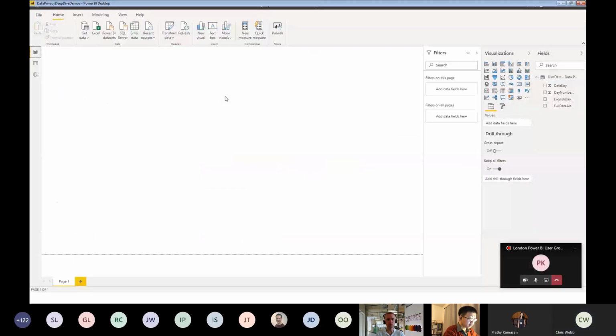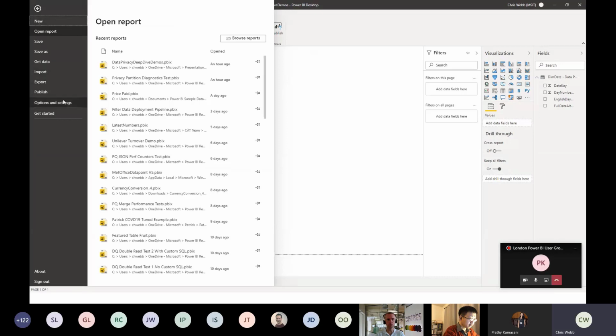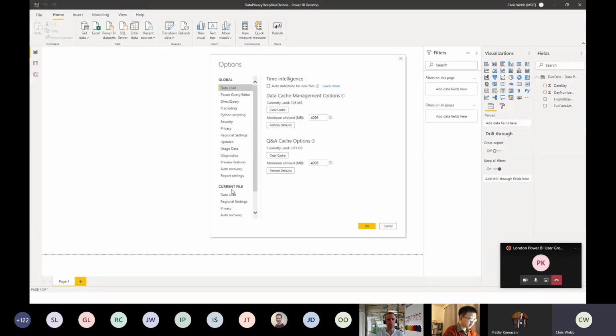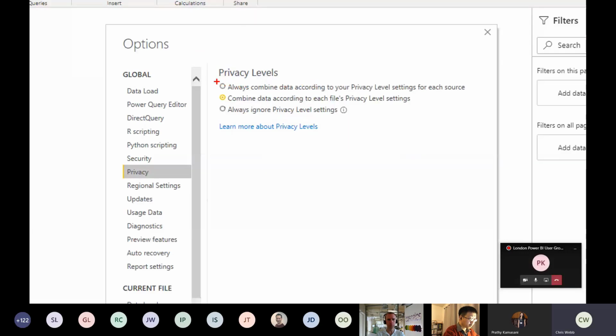So if we go back to Power BI Desktop, there are some settings in Power BI Desktop that can control whether data privacy checks are turned on or not. So if you go to the options dialog, you'll see that under both global and current file, there are privacy tabs. So under global, you've got how Power BI Desktop always applies data privacy checks. There are three options here. First of all, and the default that's set is always combine data according to your privacy level settings for each source. This always applies data privacy checks. Personally, I would say you should leave that as the option. The second option you've got, which is the option I've got selected here, allows you to turn data privacy checks off for certain workbooks, for certain PBIX files.